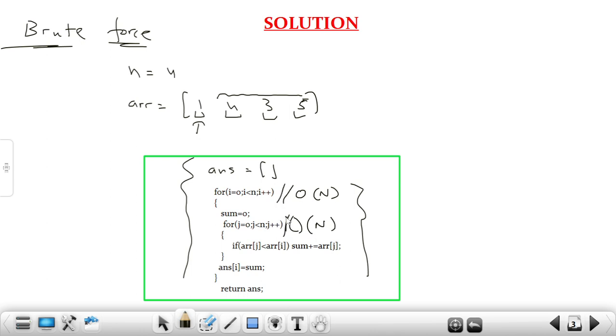Now if you are aware of the concept of nesting of loops, then you will find that whenever we have two nested loops, the complexities get multiplied. So it will be O of n cross n, right? Or O of n square. So this is about the time complexity.